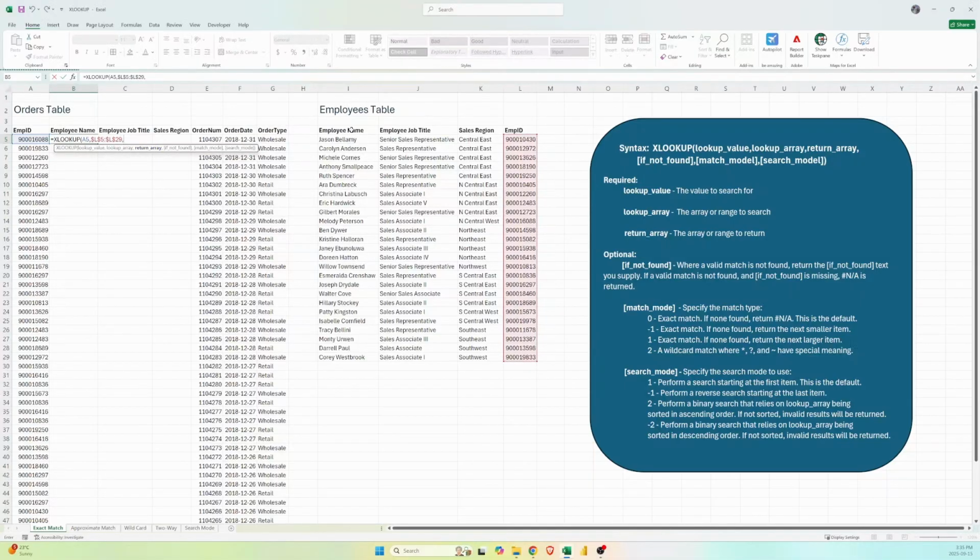The return array will be employee name. So it's here, and again, F4 to make it absolute, comma. These were the first three required parameters. The next one is if not found. If you remember with VLOOKUP, we have to wrap the function with another function, IFERROR or IFNA. In this case, XLOOKUP is taking care of this, and we can provide certain words or characters to display instead of if not found, comma.